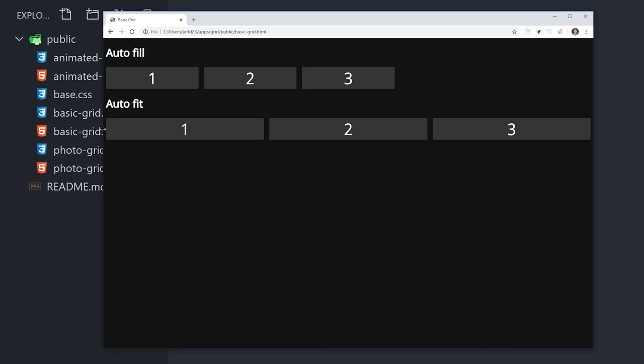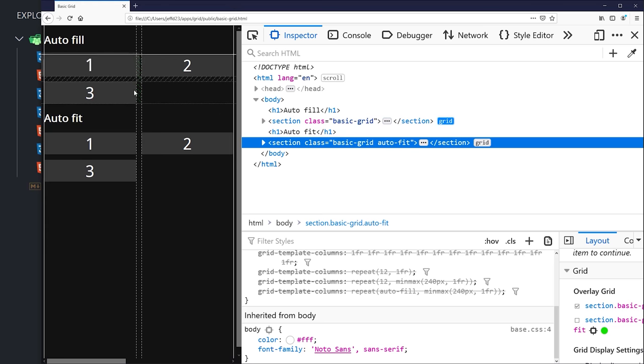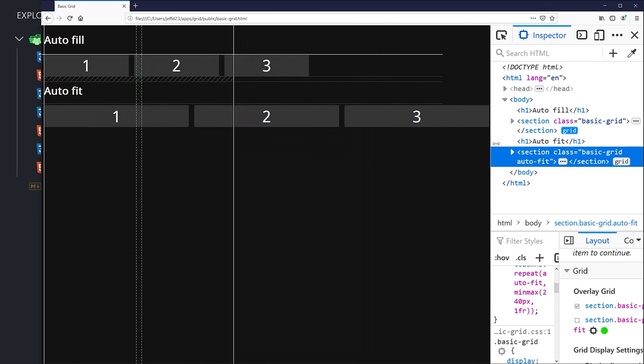Now, when you're working with Grid and things aren't going the way you expect, open up Firefox DevTools. It has a really good Grid and Flexbox inspector, and you can see here how it allows me to visualize the lines and tracks on the grid.